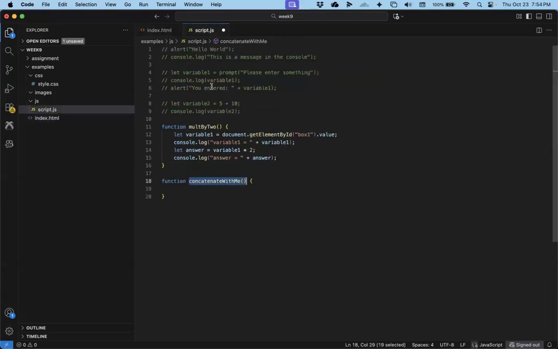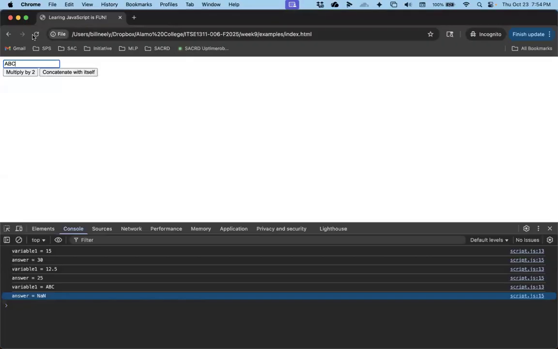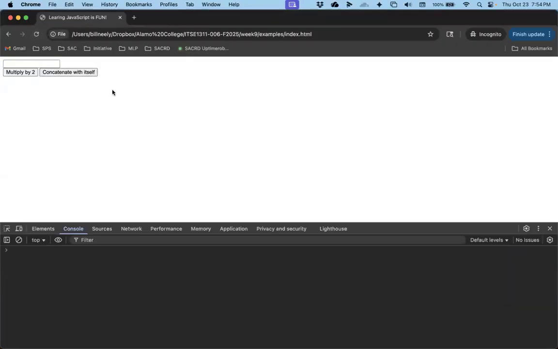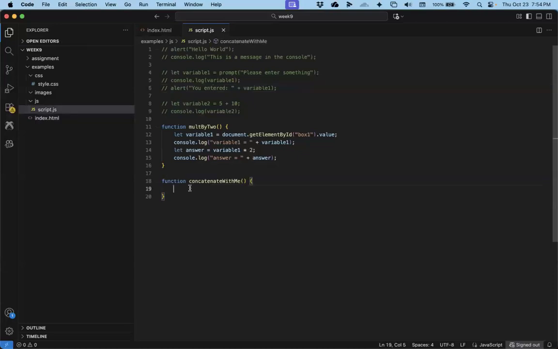Okay, so we come back here to the script. Now when I run this and reload, nothing happens, right? Because I haven't actually done anything with concatenateWithMe. So let's do the same thing. Let variable1 equal the value from the box. I'm just going to copy this to save some typing. I'm retrieving the value from the box, and then let's just do the concatenation. Let answer equal variable1 plus variable1. Okay, so now this is going to concatenate.